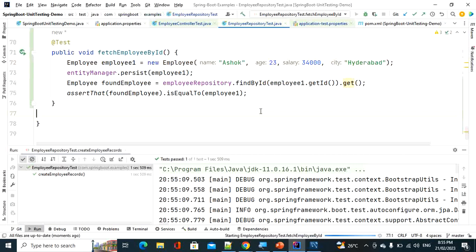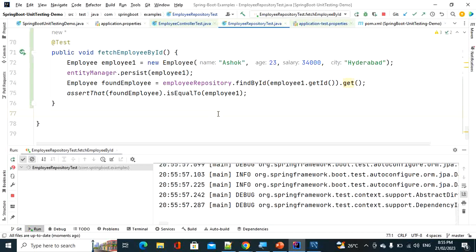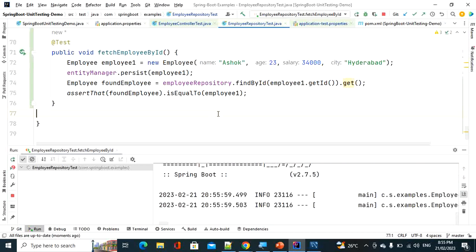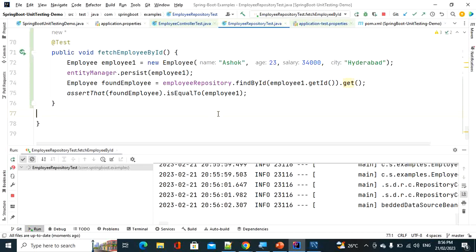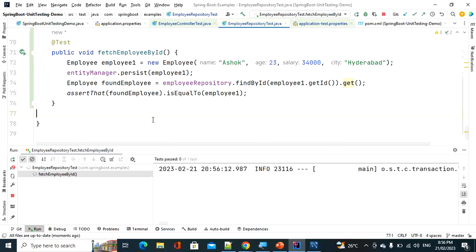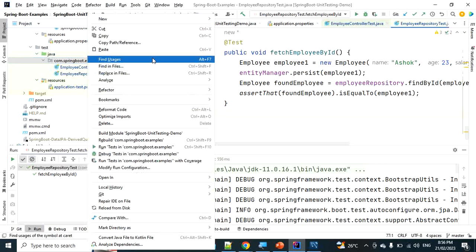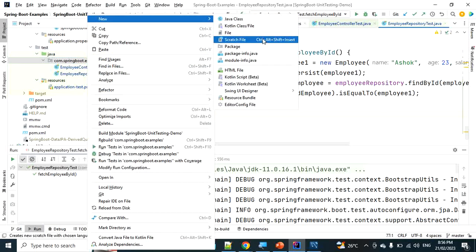Let it run. Yeah, see, the test case is passed, right? So successfully we have written unit tests for Data JPA test also. Let me give you a startup for a unit test case for the service class also.